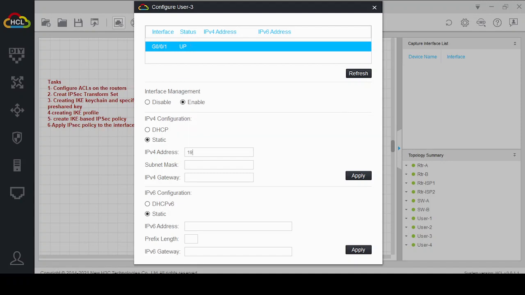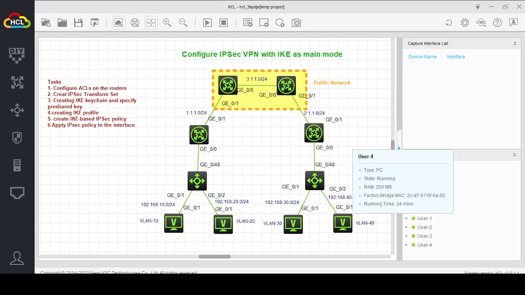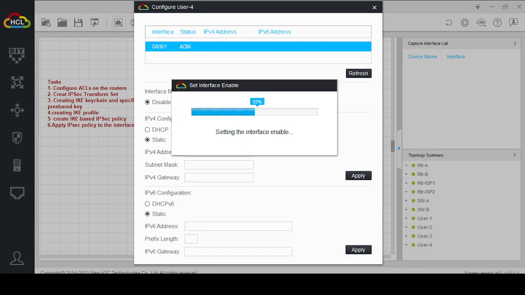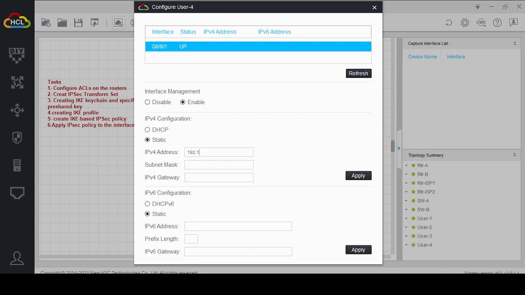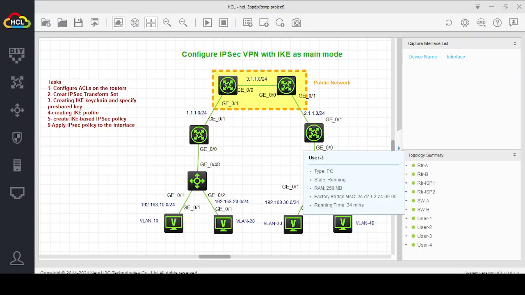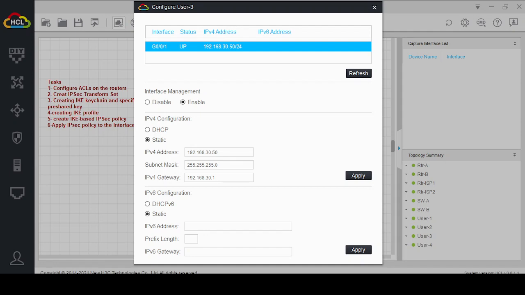Next, 192.168.30.50, 255.255.255.0, gateway 192.168.30.1. Then 192.168.40.50, 255.255.255.0, gateway 192.168.40.1. Done.